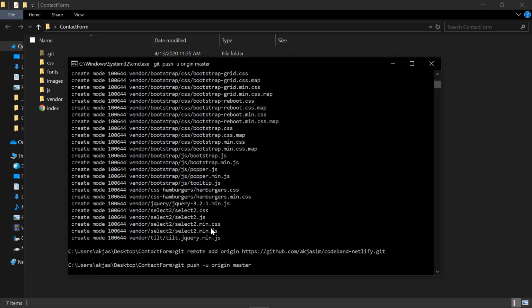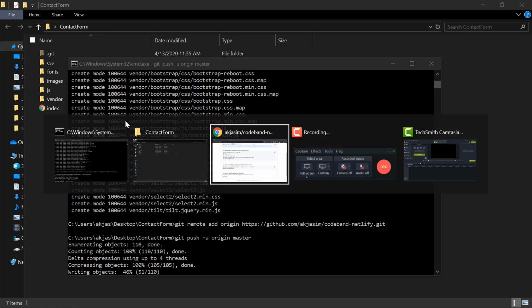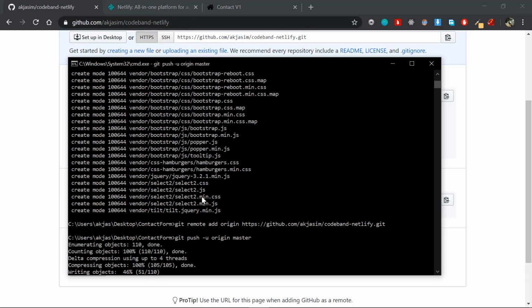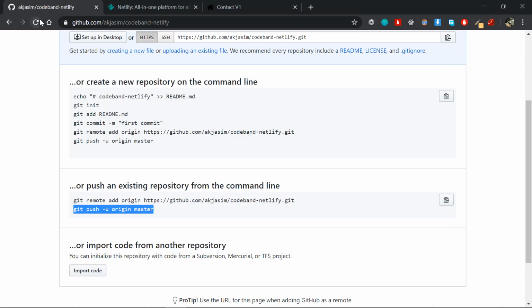Now with that, everything in the local repository is being transferred into the remote one. As you can see, it's processing. Alright, it is all done. Now if you refresh this page, you can see it in here.